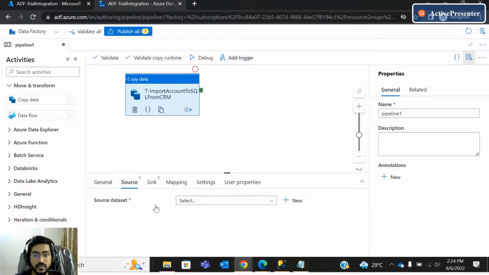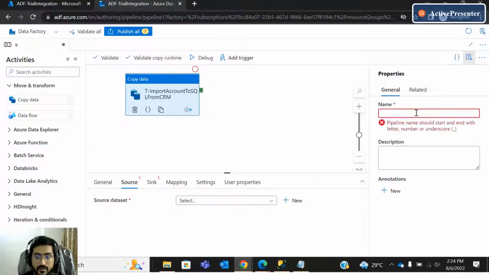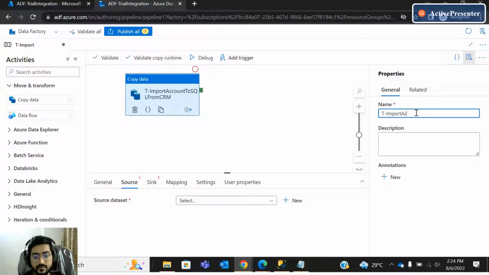Then hit on this source thing. Okay, one more thing, you can give the pipeline name as well, here. So we will give a name. Okay, now select this. Now source is there, source data set.